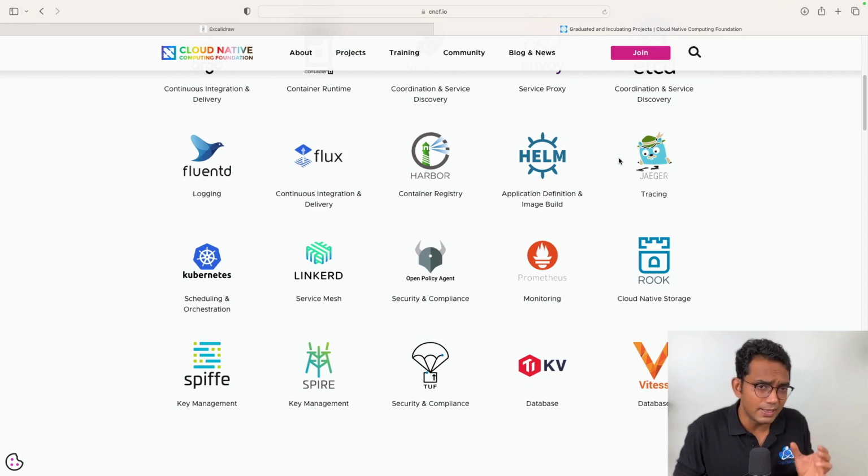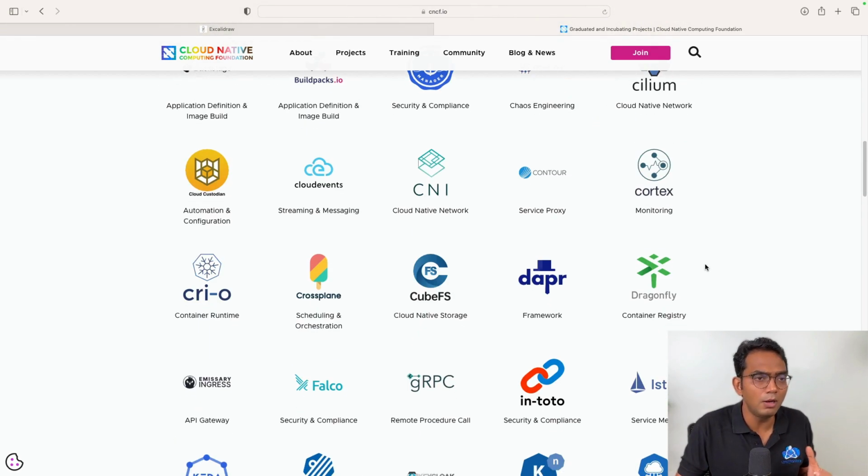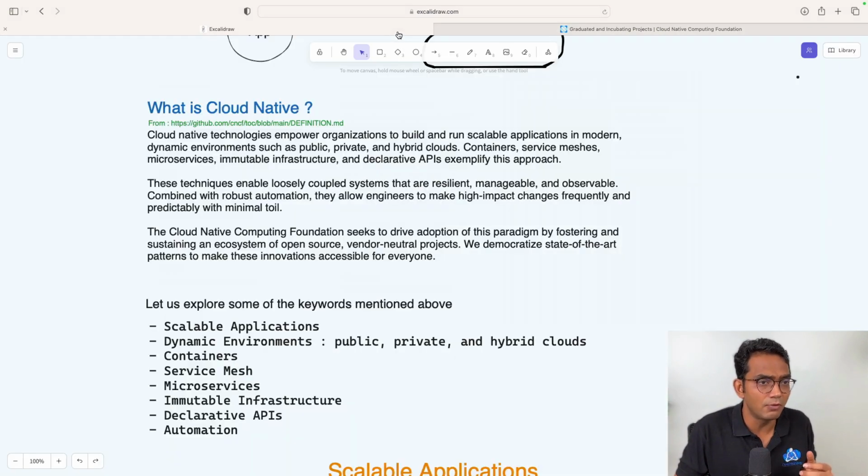Now if you look at the landscape more closely, you will find that there is software which provides similar functionalities. So for example, Linkerd, Cilium and Istio, all three can be used as a service mesh. But as a true CNCF philosophy, it is not enforcing only one solution. It is giving us the options to choose which works best for us, as CNCF is providing an ecosystem of open source and vendor neutral projects. This is what I really like about the CNCF.